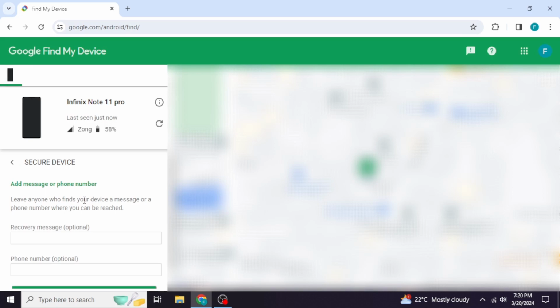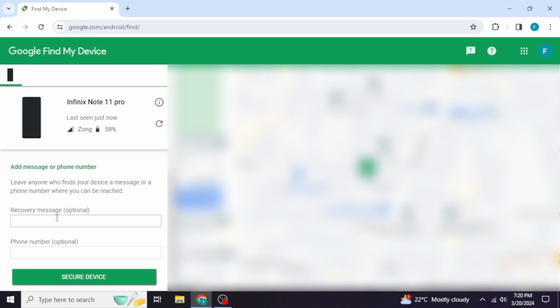you can just click on this option and then you can set a recovery message. Without this recovery message, your phone cannot be unlocked.